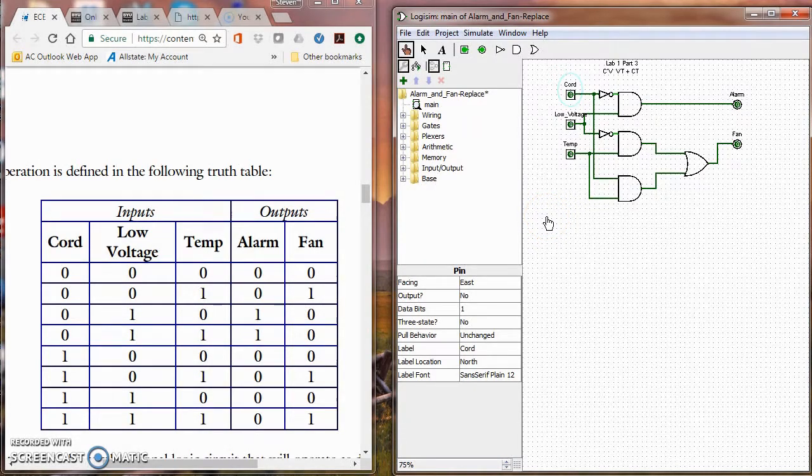In Lab 1, Part 3, we must create a Logisim diagram to match the equation that we created for the alarm and the fan. To do this, we have an AND gate for the C' V with the cord, with an inverter on the cord to get the C', and then the voltage going into that to determine the alarm. For the fan, it's V' T plus CT, so we have an AND gate with the voltage and the temperature with an inverter on the voltage, and another AND gate with the cord and the temperature going into an OR gate to determine the fan.